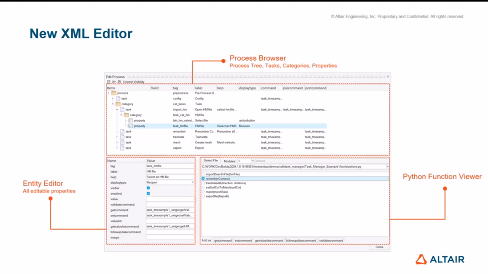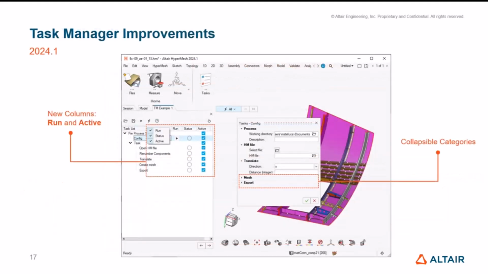We also introduced a few little improvements. The notable ones, you will see there are 2 new columns available. By default, they are hidden. If you right-click on the header, you will be able to activate the run and the active column. And what you see on the other part of the screenshot is collapsible categories. Previously, those categories were just static, but in order to improve the usability of the GUI, they are now by default collapsible, so users can collapse them.